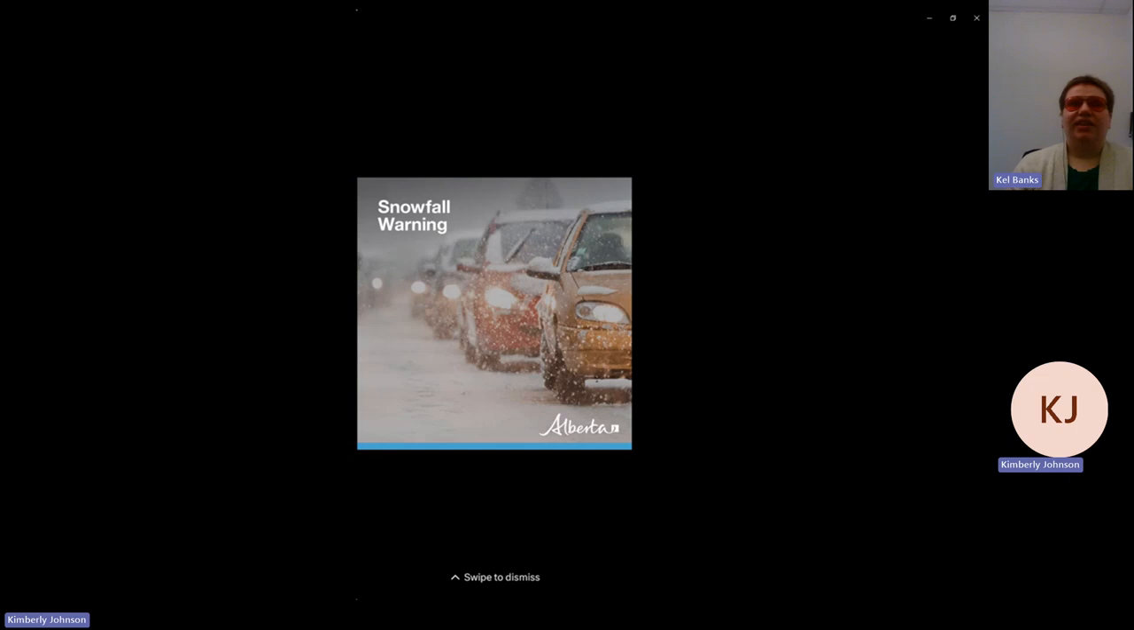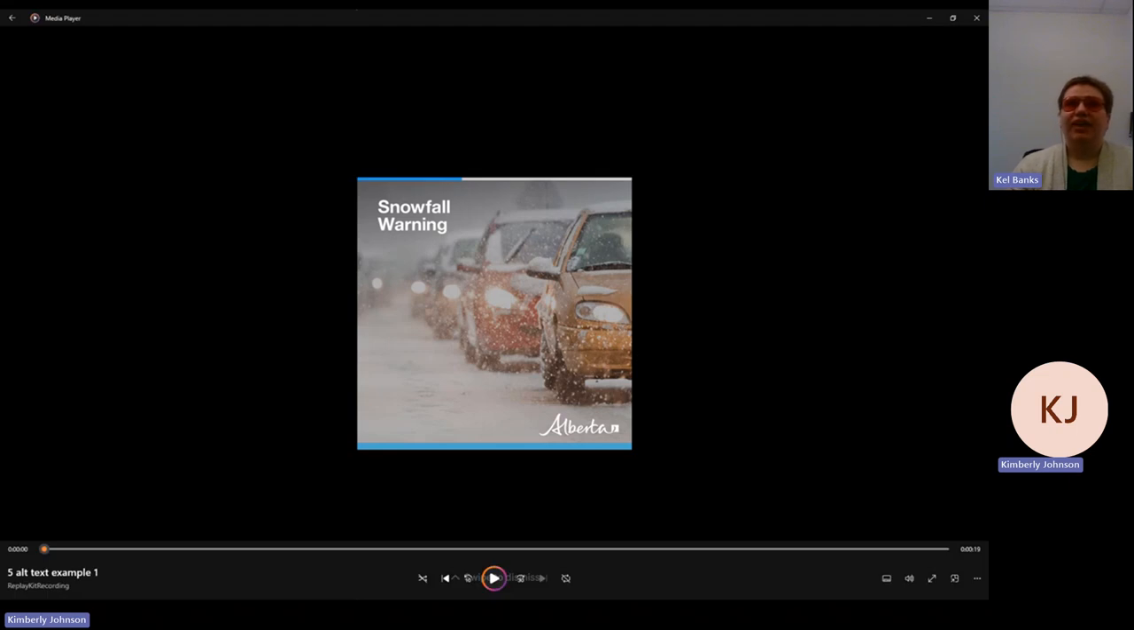So in this image, we get the text, we get the action of the cars, we get the setting, and also we get a description that the logo is in the corner. It doesn't go into great detail about the logo, but that's not the main focus of this image. So just saying that's the Government of Alberta logo is totally fine. And so the next image is also from the Government of Alberta X account.